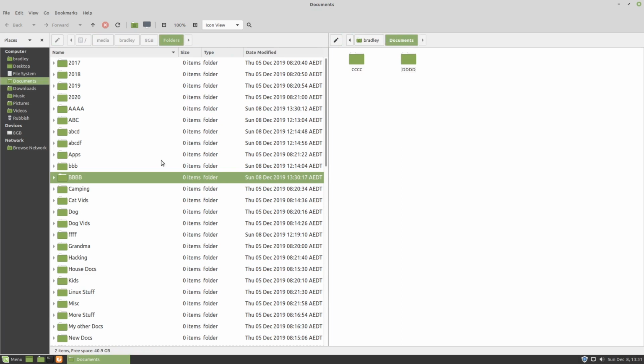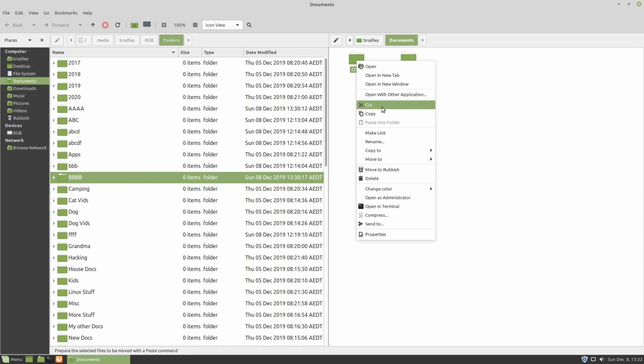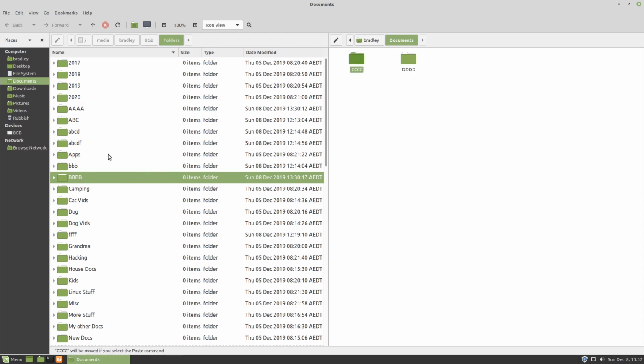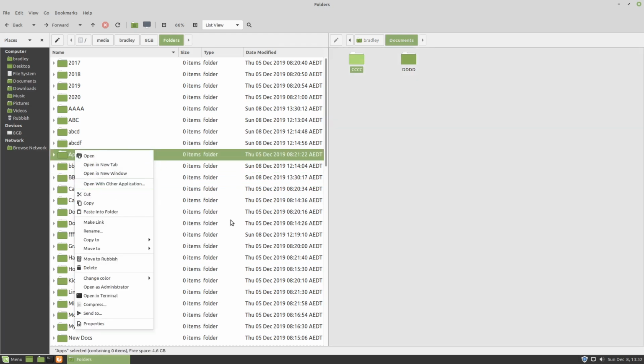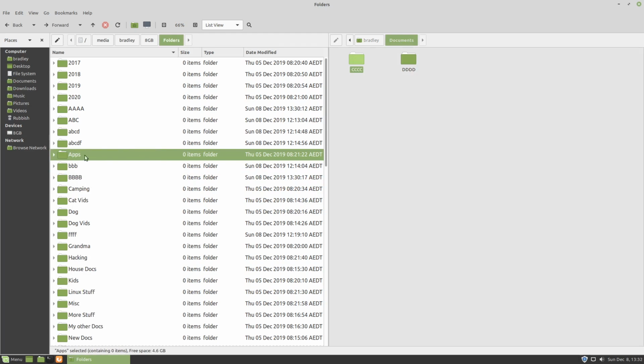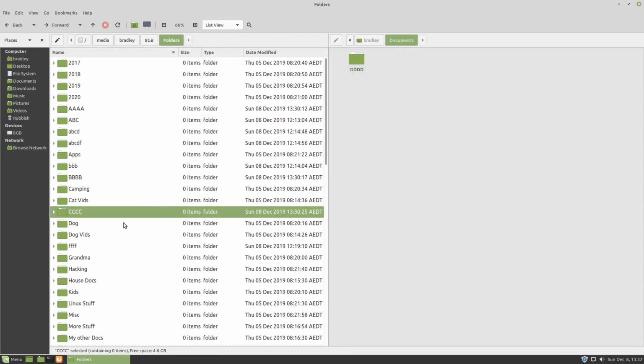For whatever reason, in the Cinnamon desktop with files, I didn't actually have too many problems. I could right click on there and go cut, and it seemed to detect the spacing between the folders, and I could just paste it into this location without pasting it inside that folder. But that must be something unique to Cinnamon. So that's how I get around it. It's just by right clicking up here and going paste into folder.